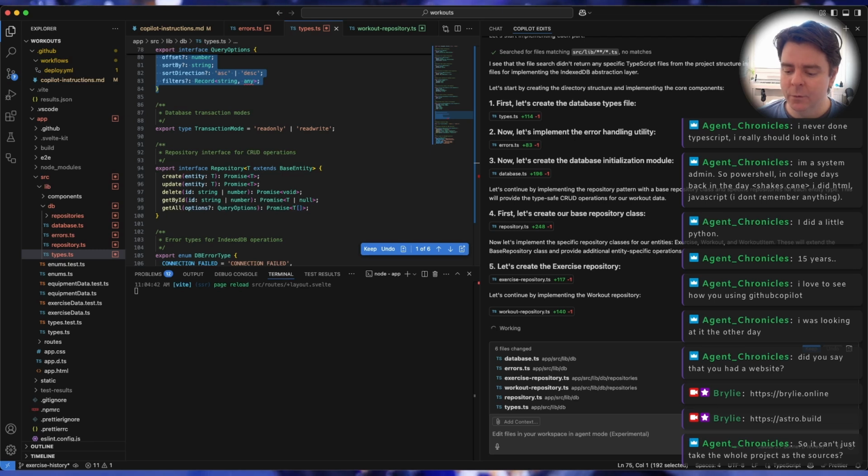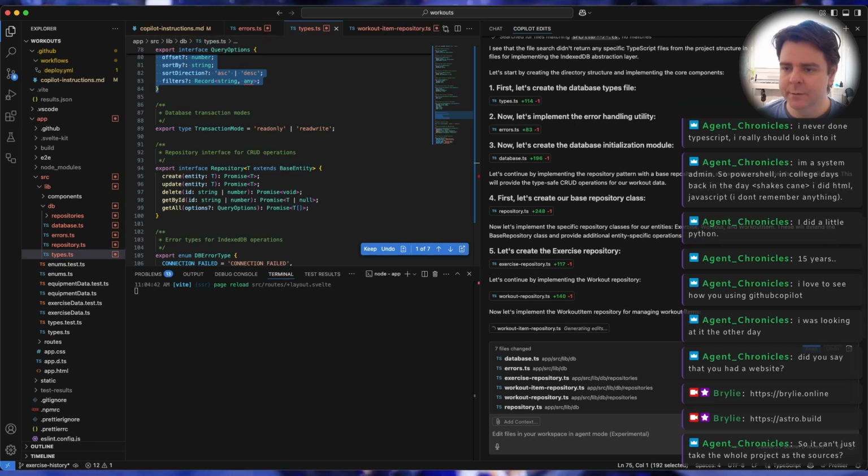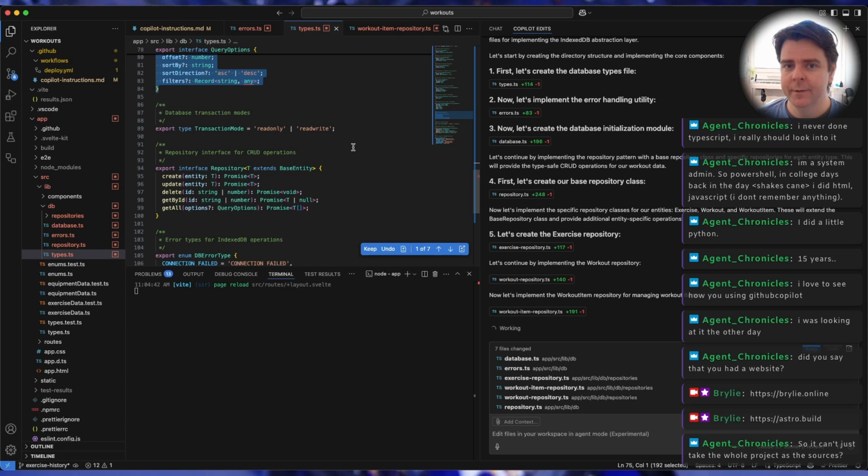You said it can't take the whole project as a source. That's an interesting question, because the more information you give it as context, it can overwhelm the model. It's important to give it just the right amount of context.